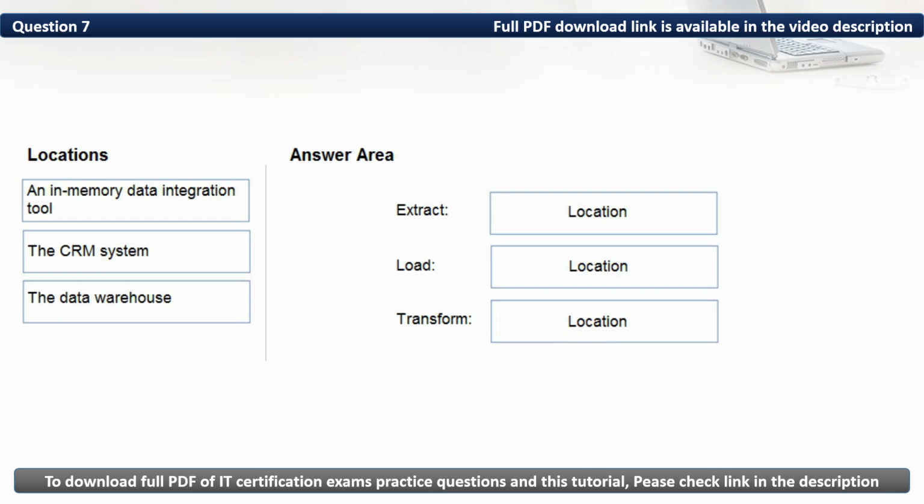Next, to the next statement, load. The correct option is the data warehouse. To the next statement, transform. Here, as we are using an ELT process, the transformation will occur in the same target data store as where the loading occurs. Thus, the correct option is the data warehouse.